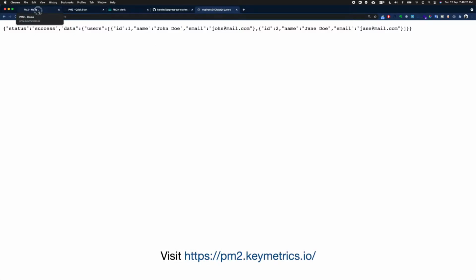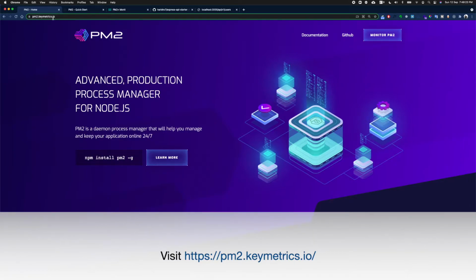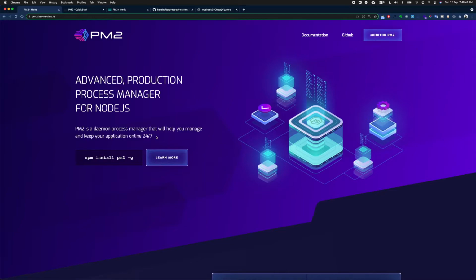So before going into that, I'm going to give you a quick run through of what is PM2. So if you go into this website, pm2.keymetrics.io, this is the home page and official page for PM2. So PM2 is an advanced production process manager for Node.js. Right? It describes itself as a daemon process manager that will help to manage and keep your application online 24/7. So that is a huge goal for many of the organizations or applications which are in production, right? To have a high uptime, to always be available for their consumers or customers to be used, right? So that requires the application to be up and running 24/7, and PM2 helps us to achieve that.